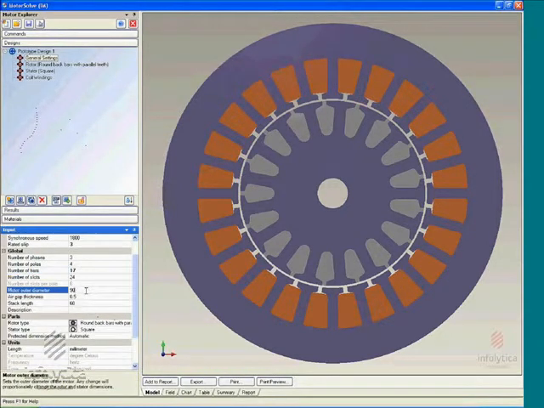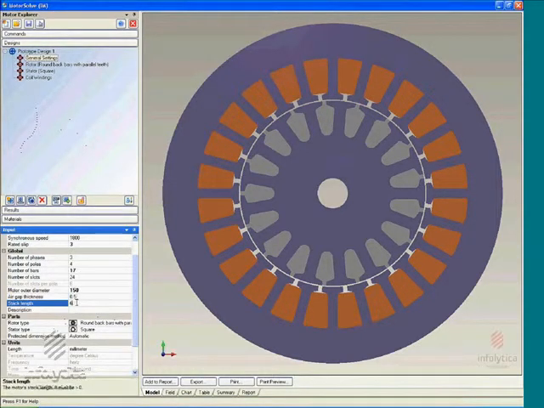The user specifies the outer diameter, so let's change that to 150. And air gap thickness, stack size, change to 23.